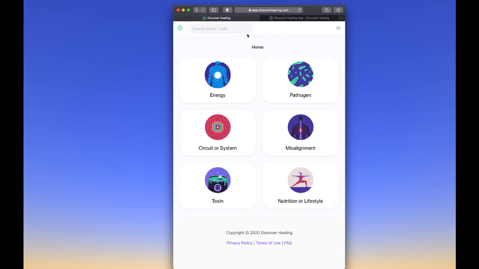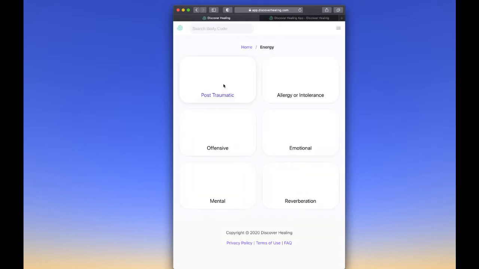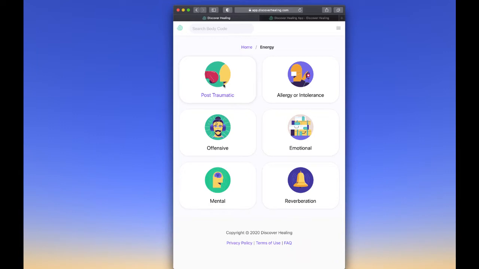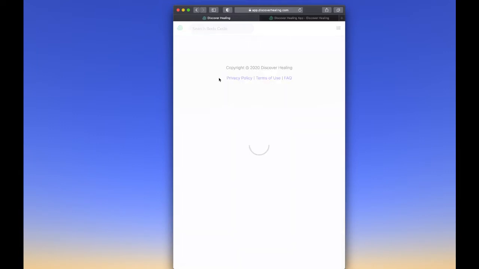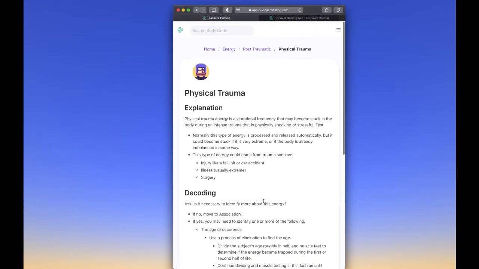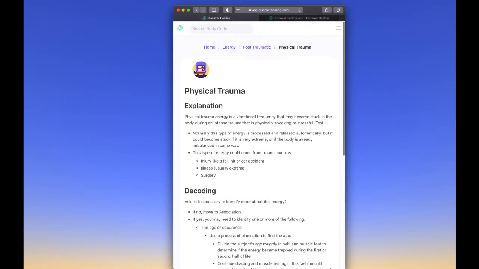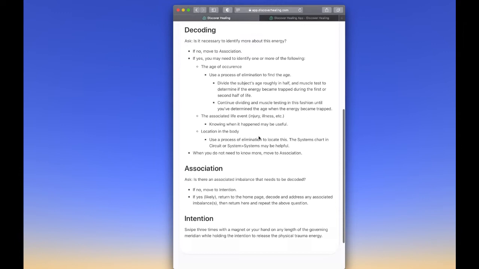So anyway, this is what the Body Code looks like in a browser. I'm running this in Safari. And so you can have this on your iPad or your desktop computer, whatever. It works just exactly the same. Looks exactly the same. We've added a little icon that now shows up here when you click on something.